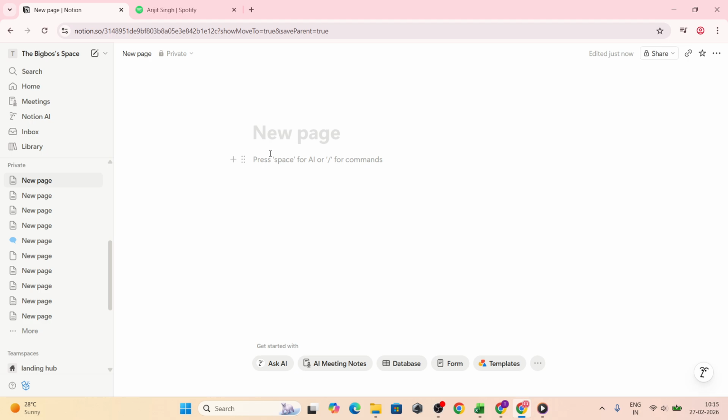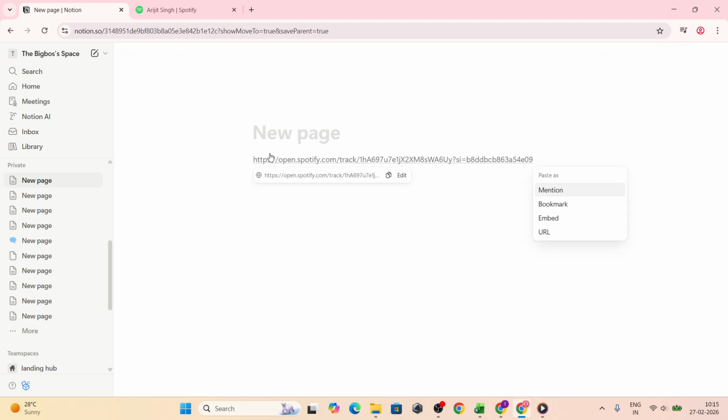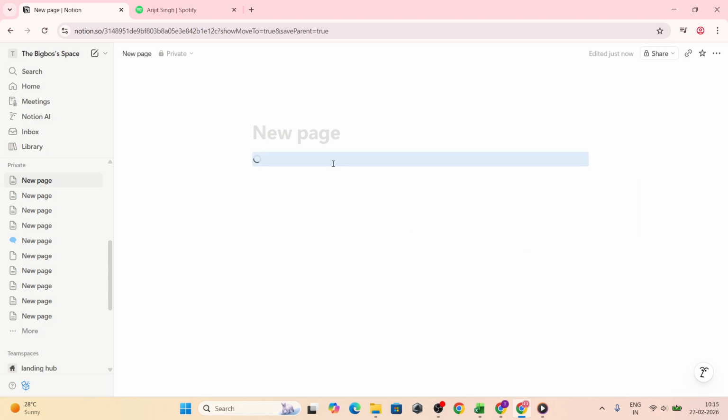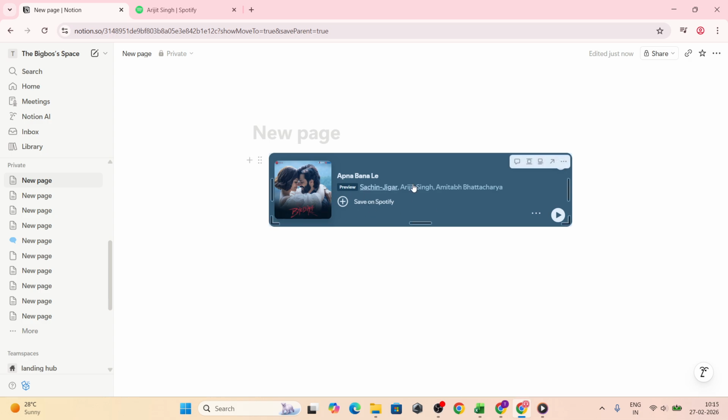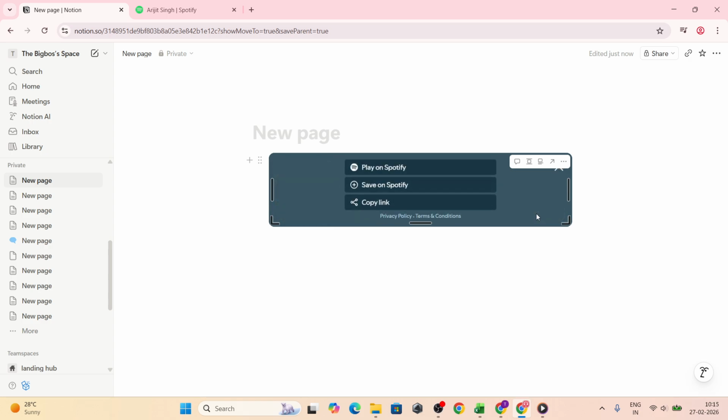The fastest is to paste the link directly onto the page. Notion will usually recognize it and offer to create an embed. If you see that prompt, confirm it. If you don't get the embed option or it shows up as a bookmark card instead, no problem, use the / command. Type /embed to insert an embed block. Then paste your Spotify link into the box that appears and confirm.